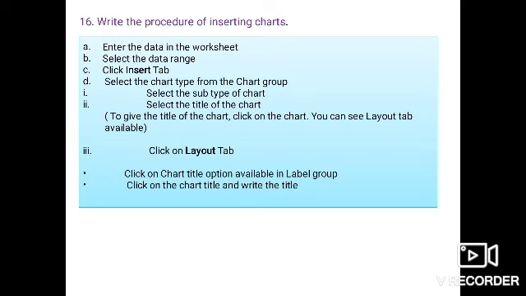So the first step here is, you have to enter the data in the worksheet. After entering the data, you have to select the data range. Data range means you have to select the range of data using the mouse. You have to highlight the range of data. Next is, click the insert tab. Go to the insert tab, and in the insert tab you have to select the chart type from the chart group. Next is select the subtype of chart.